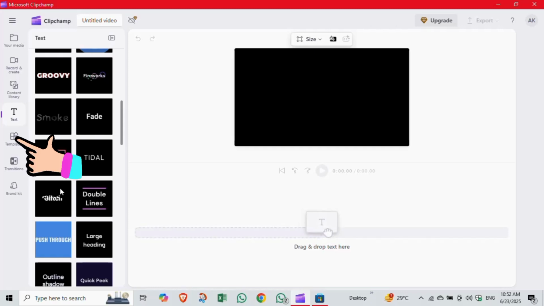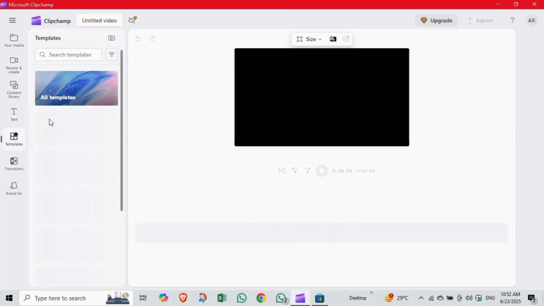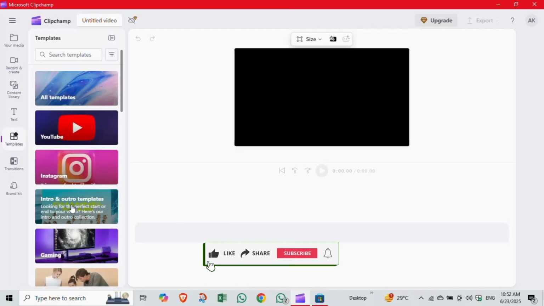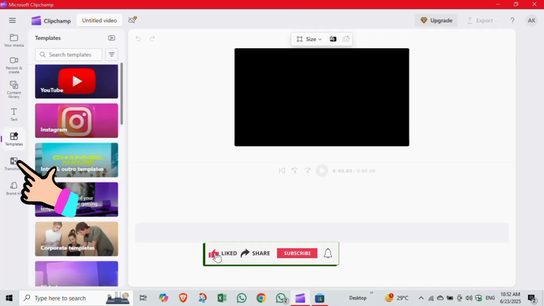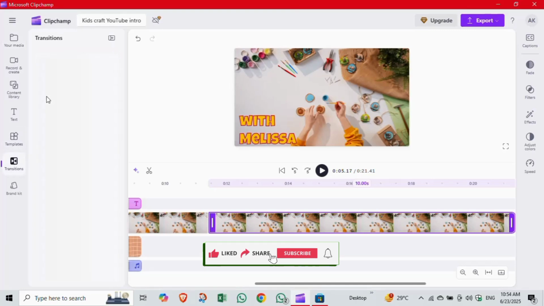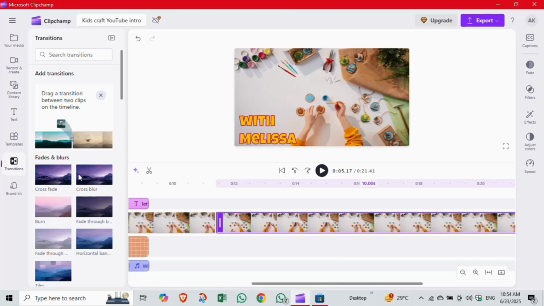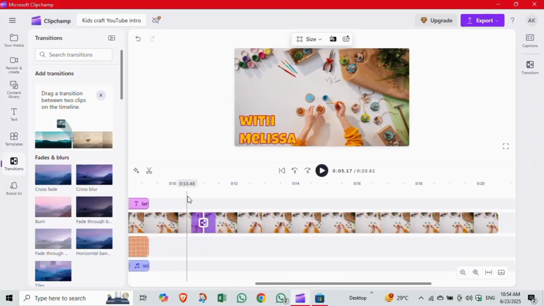Templates. Whether it's for YouTube, Instagram, TikTok, or promos, there are pre-made templates ready to speed up your workflow. Transitions. This feature allows smooth and stylish changes between clips. Options like cross-blur, burn, fade, slide, wipe, zoom, and cross-fade give your video a cinematic touch.